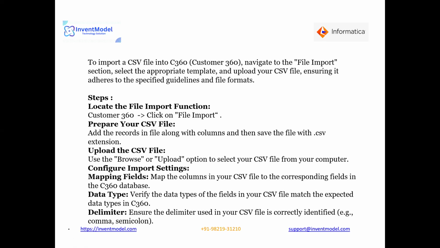So we have to follow these guidelines when we import a file. The steps are: first, locate the file import function, that is, you go to Customer 360 and click on File Import. The next step is to prepare your CSV file. You add the records in the file, because the file would be empty, with the columns, and then save the file with the .csv extension. The next step is to upload the CSV file. You click on the browse or upload option to select your CSV file from your computer.